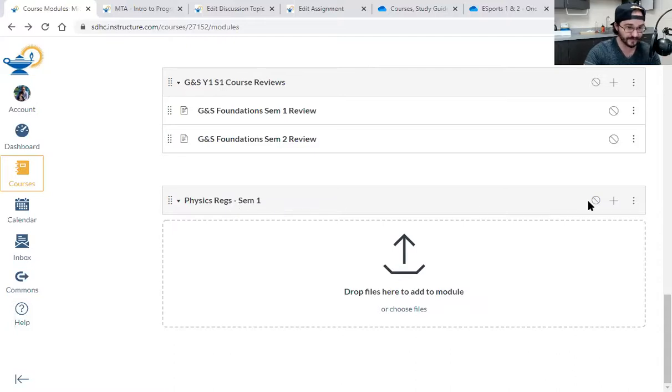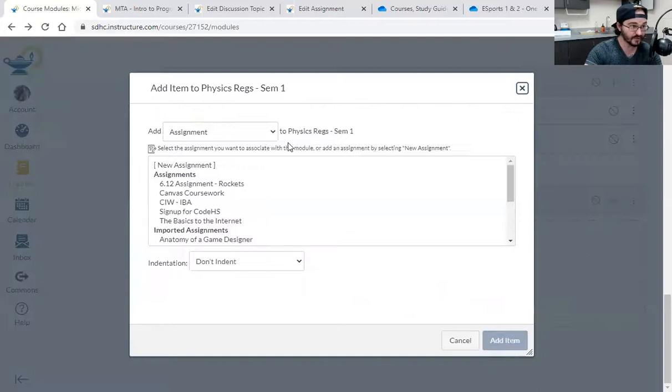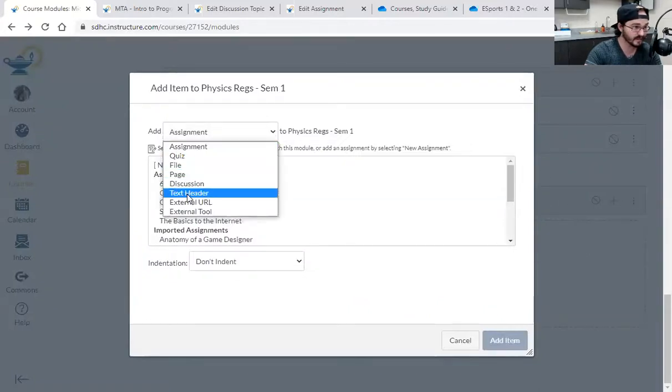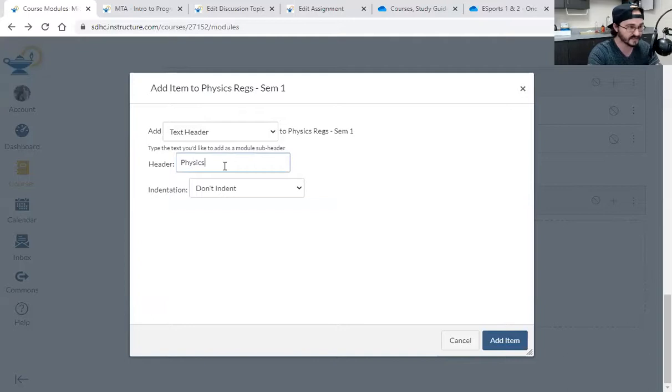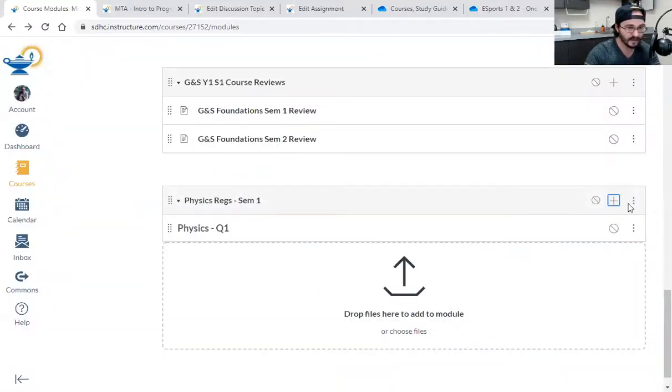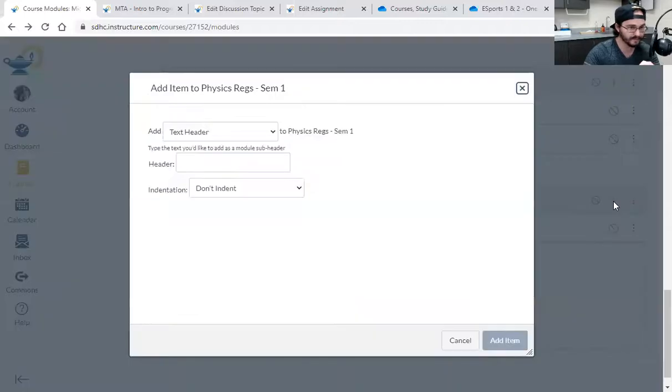So semester 1. What I would suggest is you click that plus button and I would do text header. Text headers aren't modules, right? They're just headers. If I was teaching physics, I would call it quarter 1, Q1. Don't worry about the indent. I would then do it again: plus text header, physics, quarter 2.